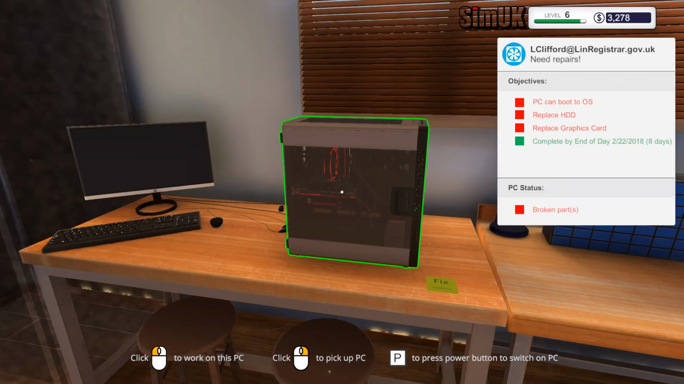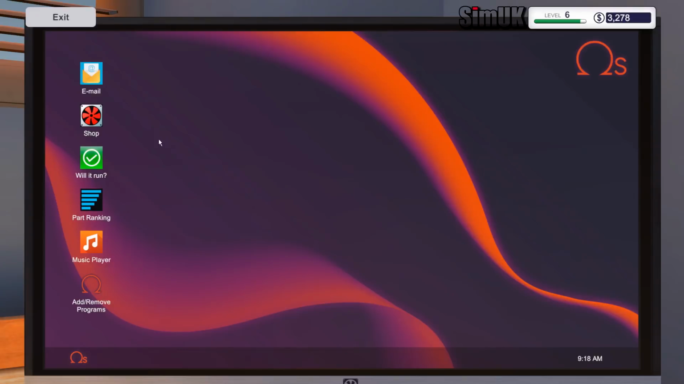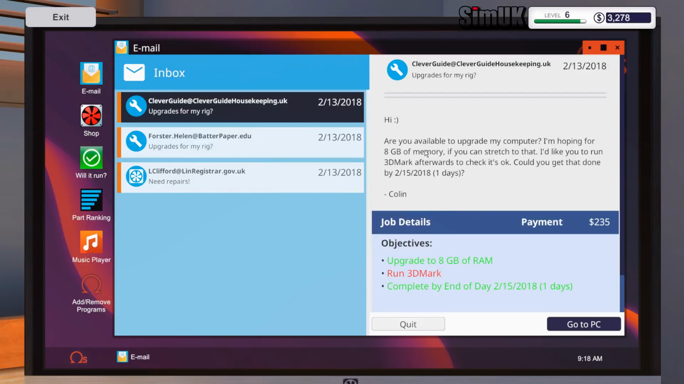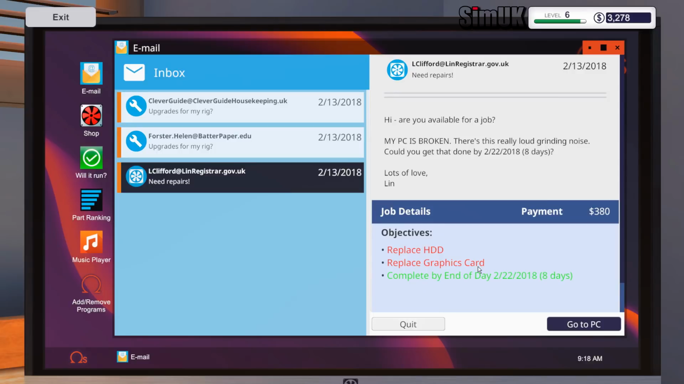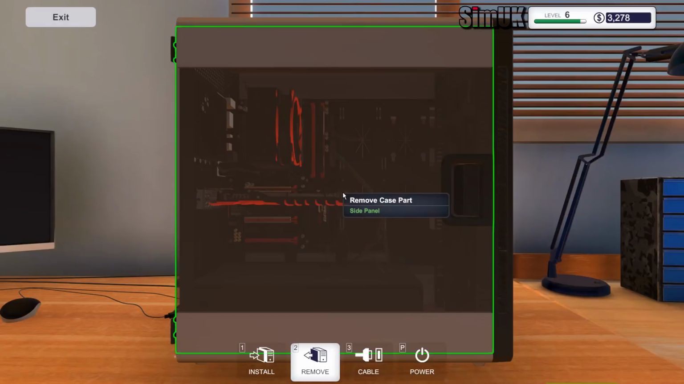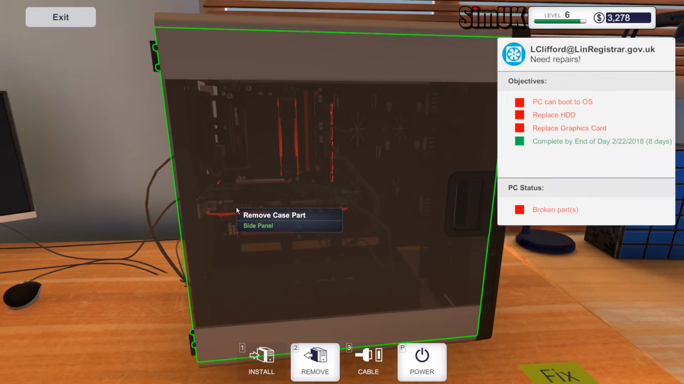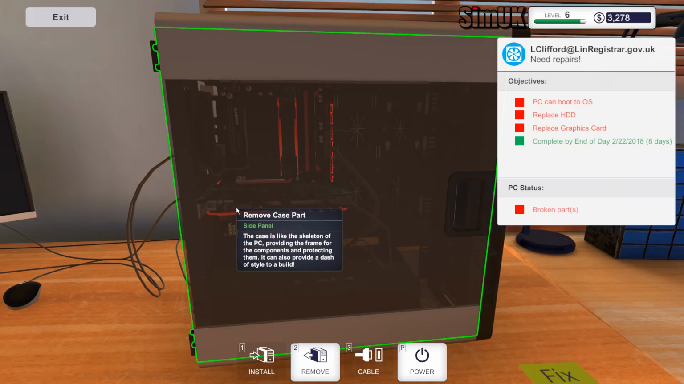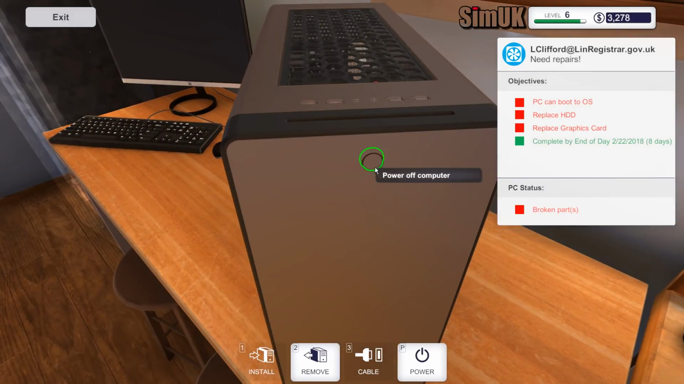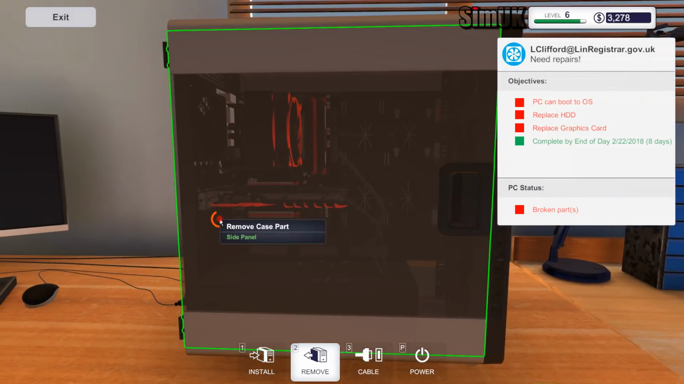Okay, Mr. Clifford, what are we doing here? Replace the hard drive, replace the graphics card. Why are we doing this? Better check. Mr. Clifford. There we are. "Lin Registrar. My PC is broken. There's this really loud grinding noise." Oh yeah, that's why. That's a loud grinding noise. Should we hear the grinding noise? Well, that's something clearly they need to add. I was half expecting a grinding noise there.